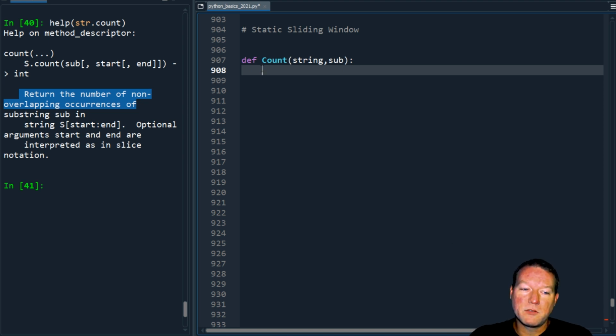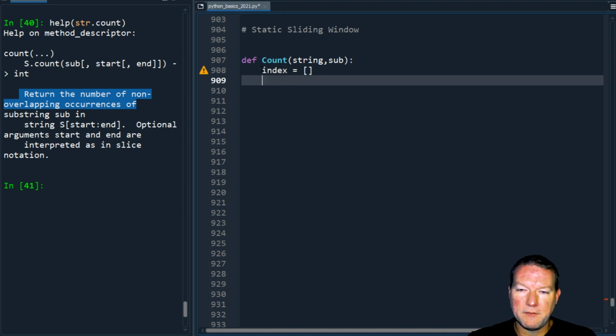So we're going to take count, and the way we're going to do this is we're going to create an index so that at the end we can display the number of occurrences and at which index. I'll show you how we're going to do this. So index, all right. Then we're going to iterate through.